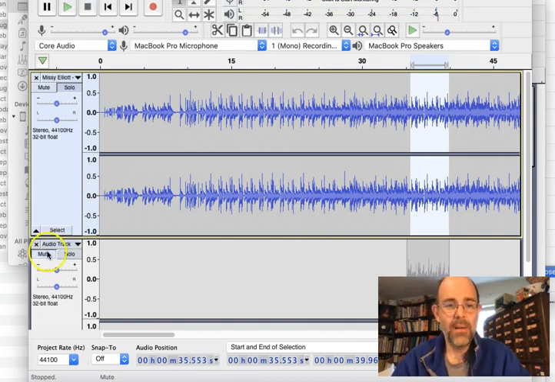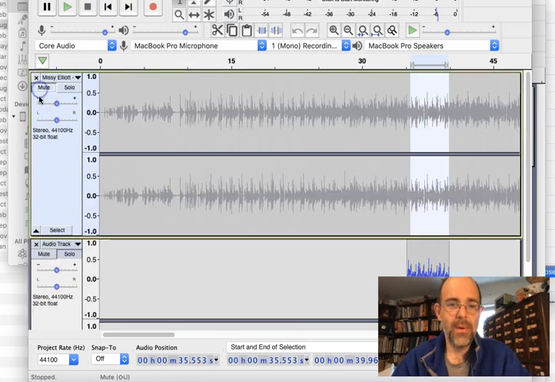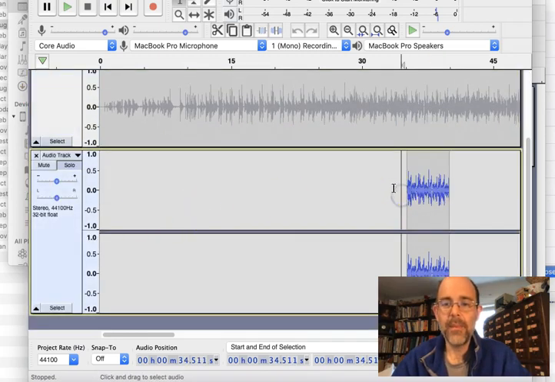and I actually reversed it. I just put it in a different track and I reverse it. So I'm going to mute the song and play the reverse part of it right here, so you can hear it.